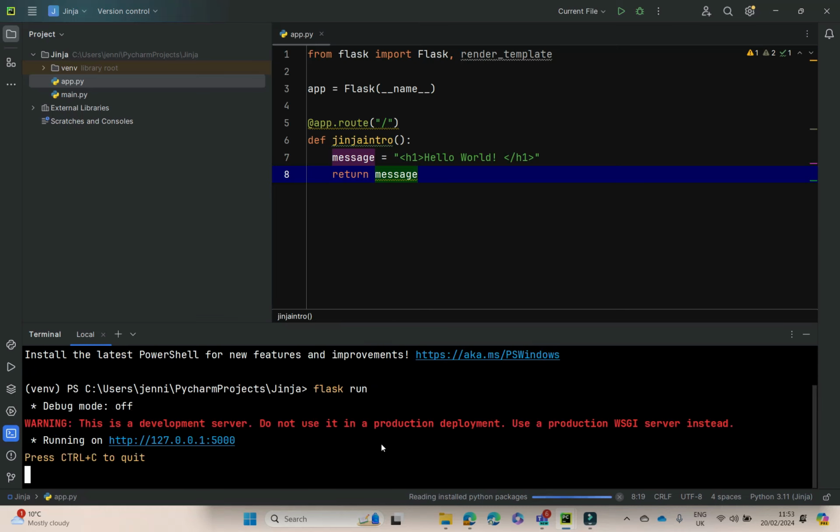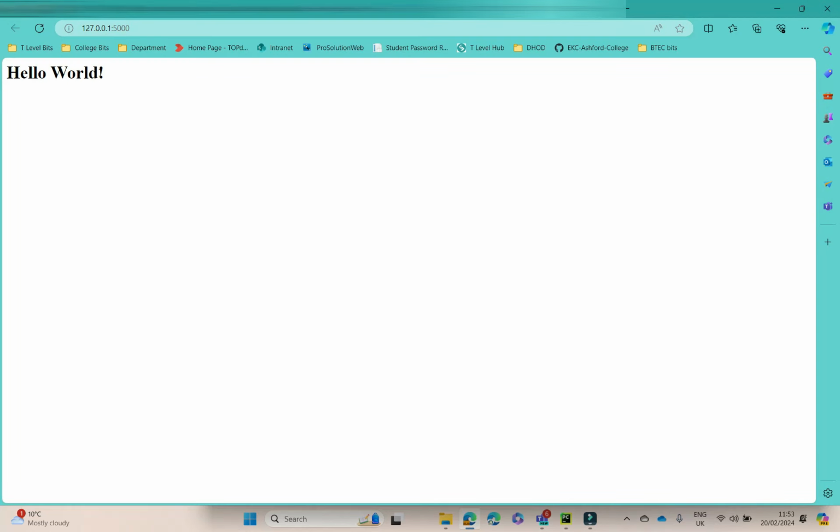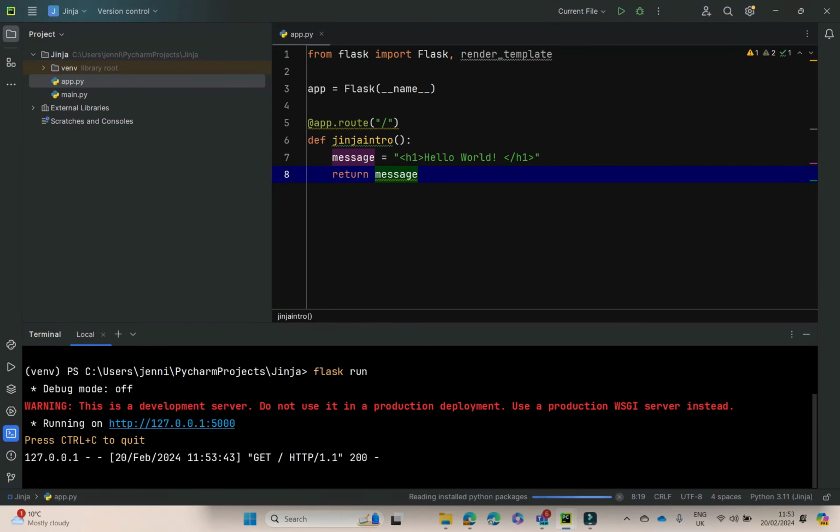So I'm going to click flask run, and you'll see you get exactly the same as what we've usually got. So clicking on this now, you'll see I've got my hello world, okay? And I can expand this as much as I like and add as much more that I want in there.